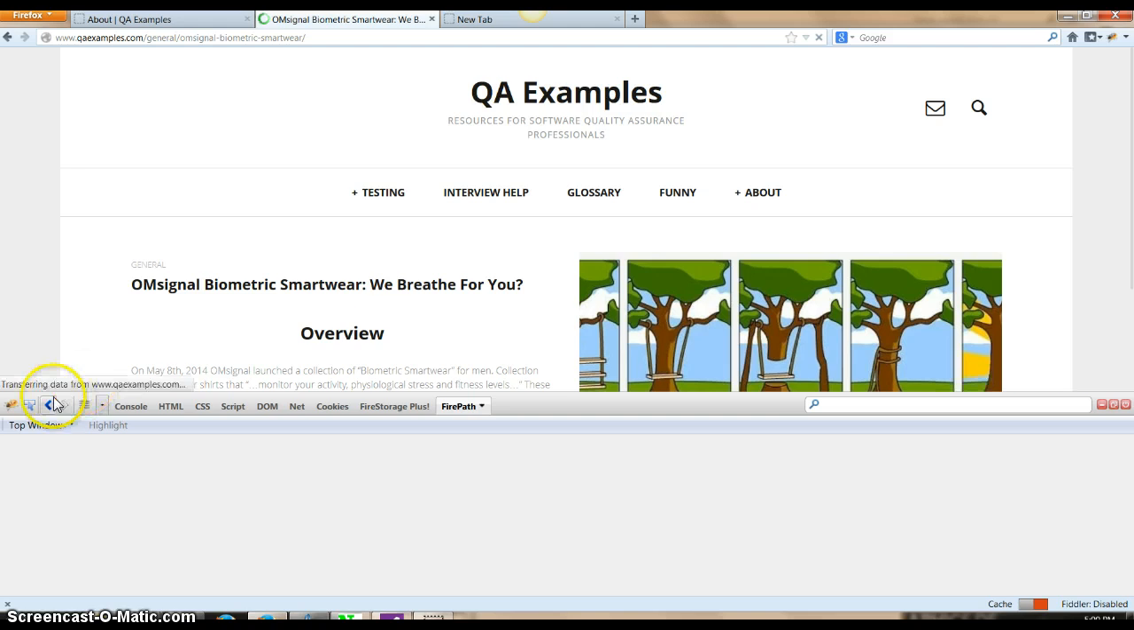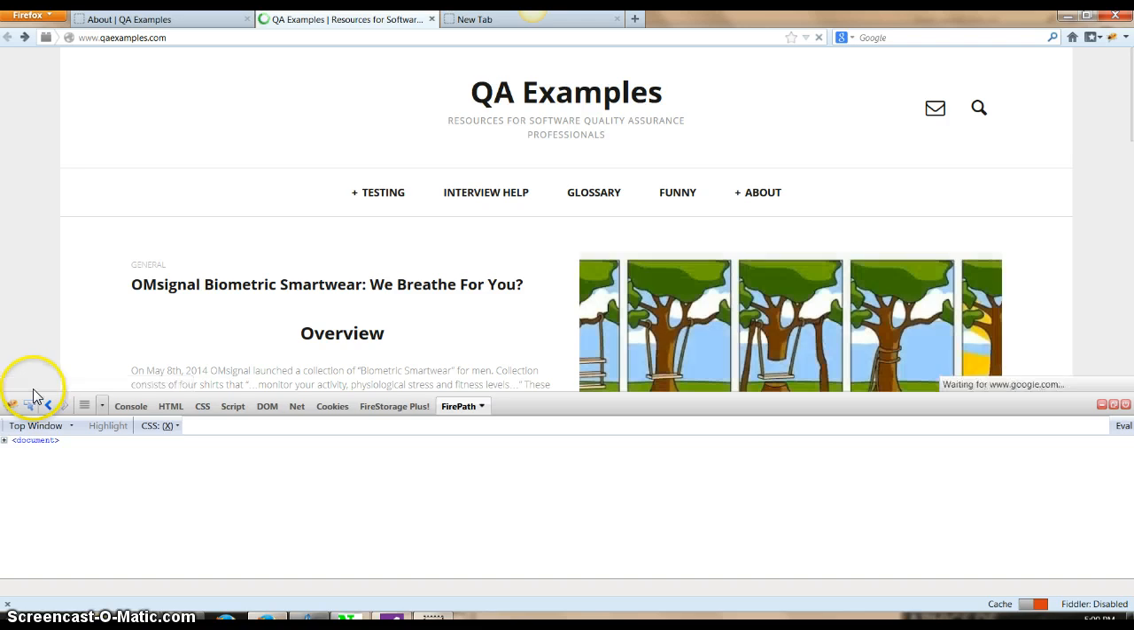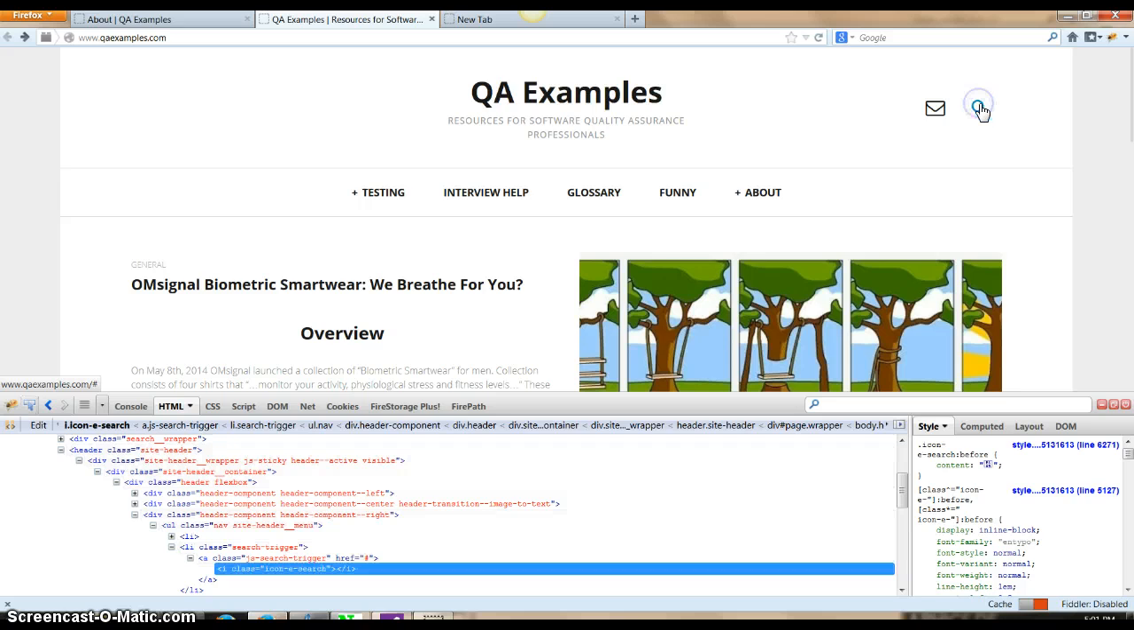So this is where Firebug comes in handy. Click this icon over here, and it allows us to inspect elements. And since we're going to be using search functionality, we can click, let's change to HTML, and we can click right here. What we see here is that the element has a class called icon eSearch. We can use class to find that element.